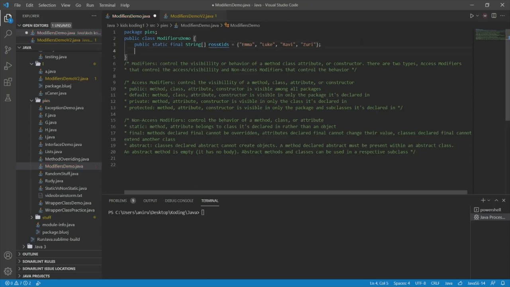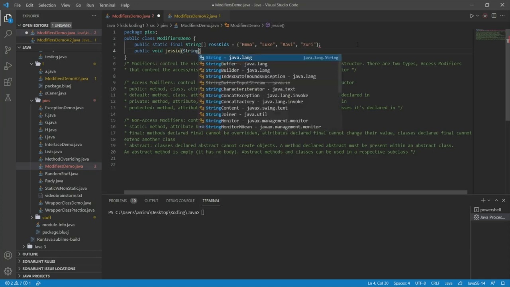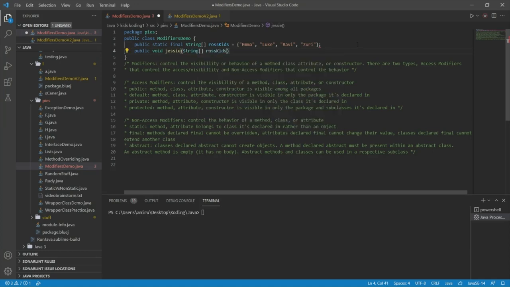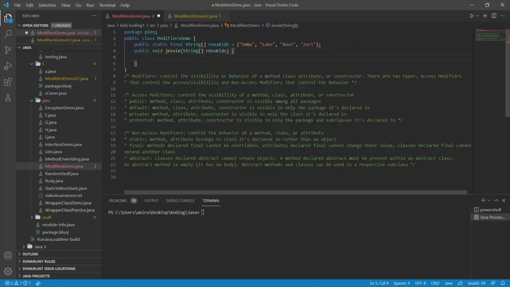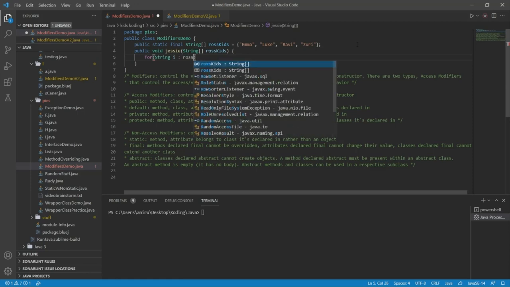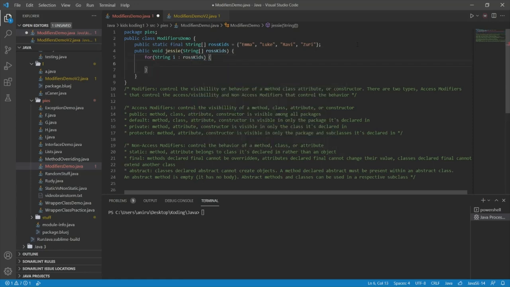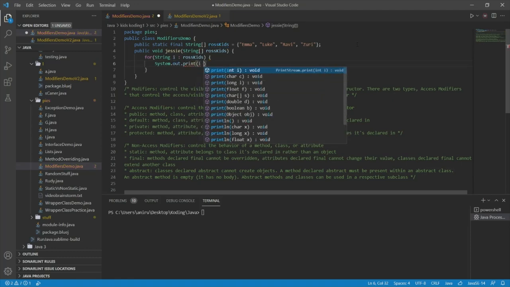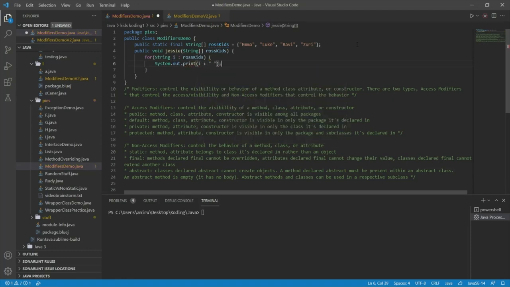The next thing I want to do is make a method that loops through them. I'm going to call it Jesse, and it's going to take in the string array of Ross Kids. Then I'm going to loop through them. There we go, that is done.